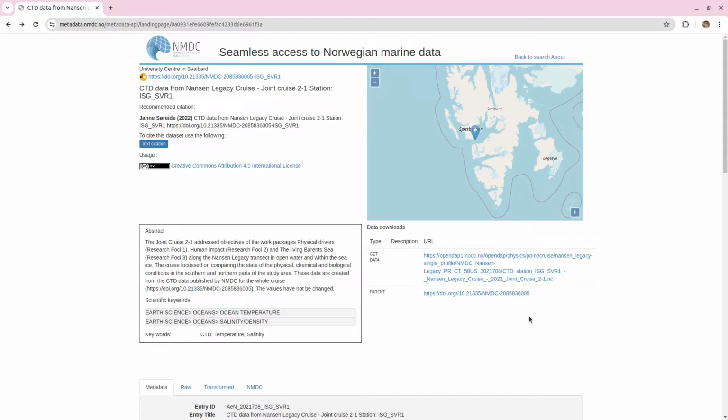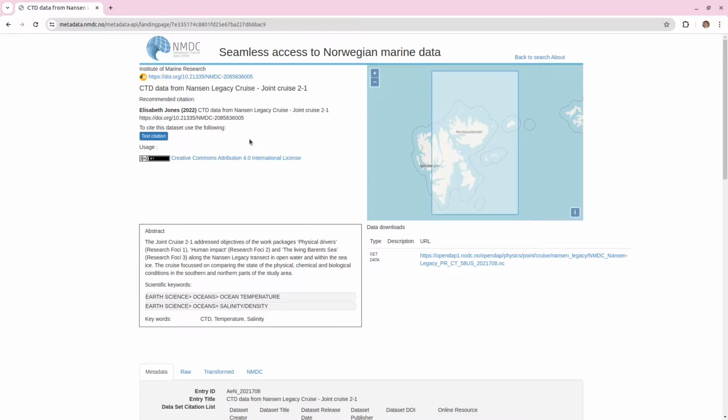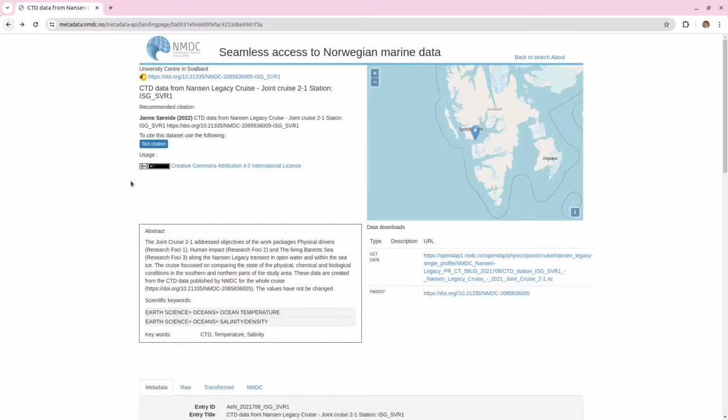But if you use most or all of the depth profiles from this cruise in your publication, there's also a parent page, which has its own DOI and a recommended citation, so you don't have to cite each station individually. Now, I'm interested in the children in this video, so I'm going to go back here.